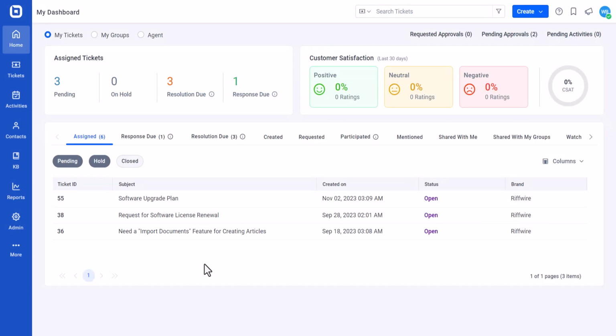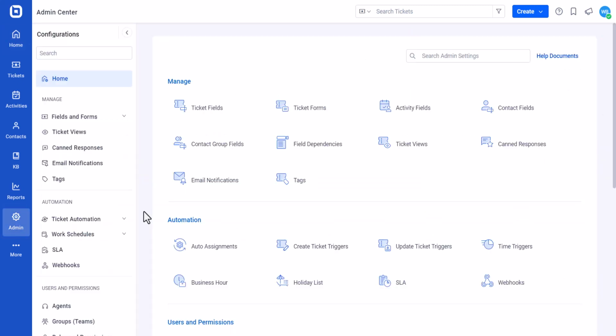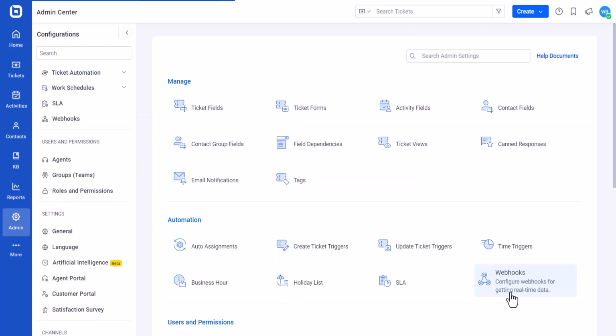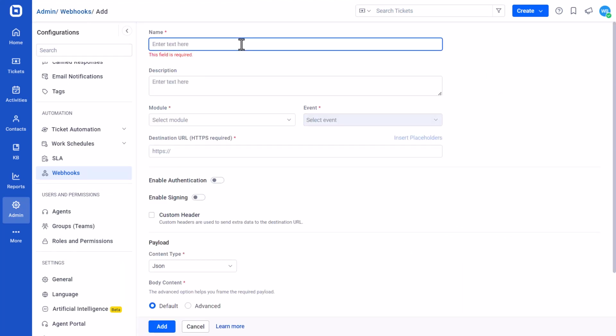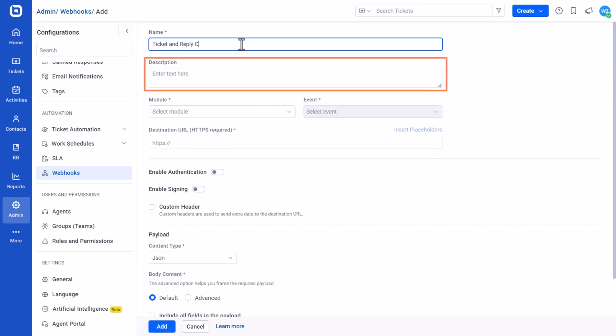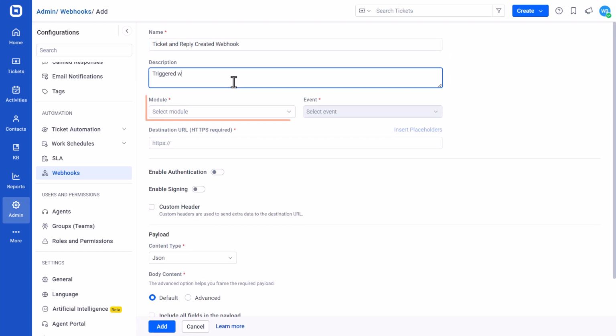First, log into your BoldDesk account as an administrator and navigate to the Admin module. Then, click Webhooks under the Automation section to open the webhook listing page. Next, click the Add Webhook option to open the webhook configuration page. Here, provide a webhook name and description. Then, select the module and the events to trigger the webhook.